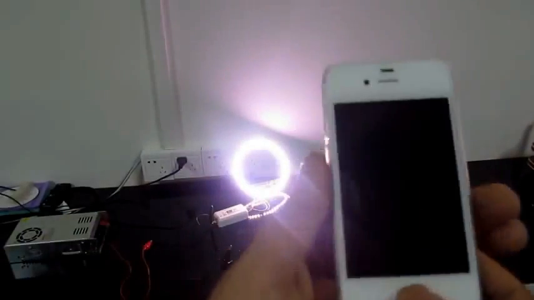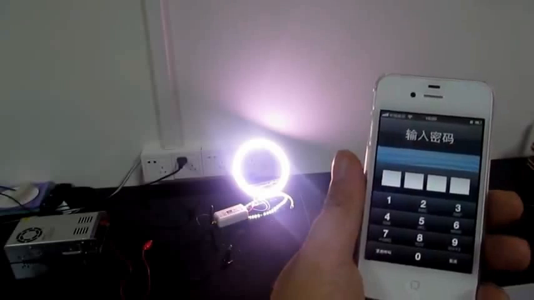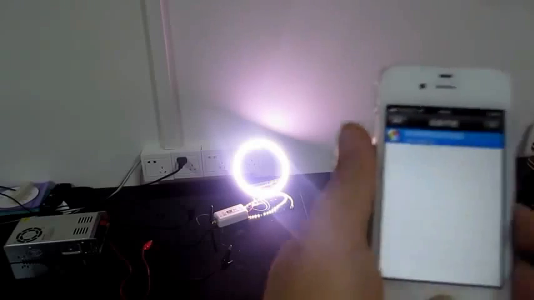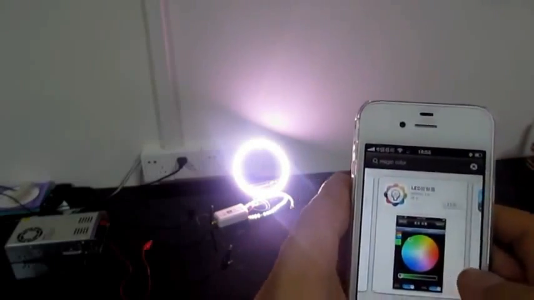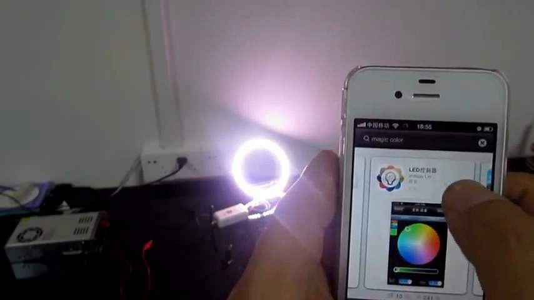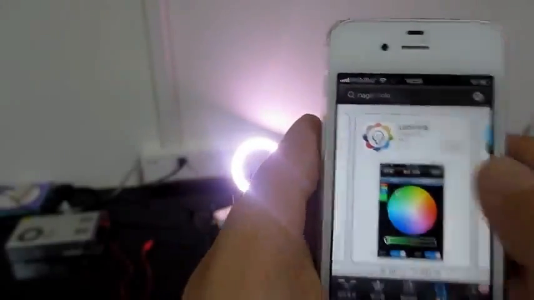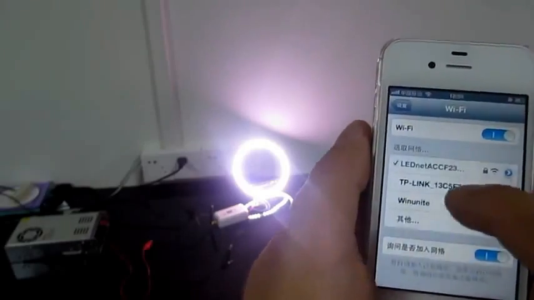Now, what you have to prepare is a touchscreen smartphone. And then find the software Magic Color, download it and install it on your mobile phone. Lastly, connect your mobile phone to this controller.